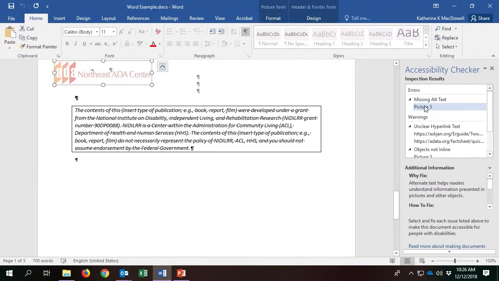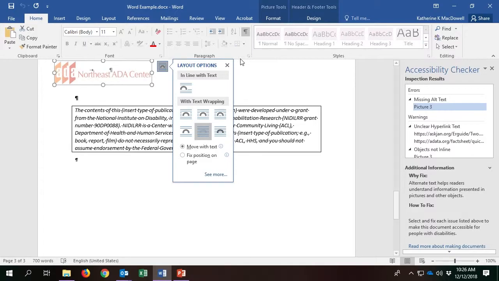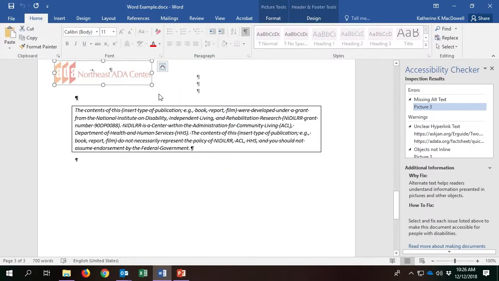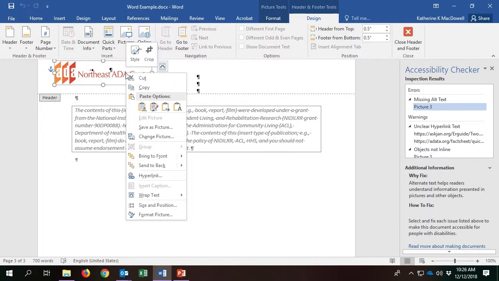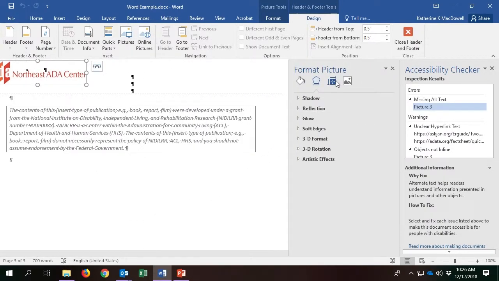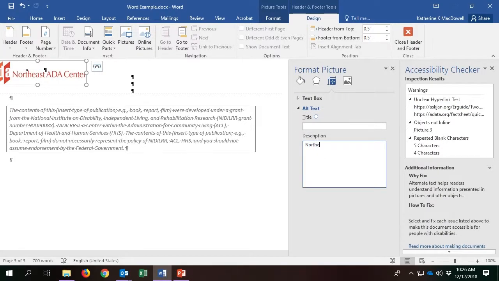In the sample document, the only error is missing alt text. To fix missing alt text, click on the error to see which image is highlighted, then right-click on that image. Select Format Picture, and click the third symbol from the left to open the alt text drop-down box. Write the alt text in the description field. Remember to include context to convey meaning before the image, if there is any. Double check for any spelling errors.